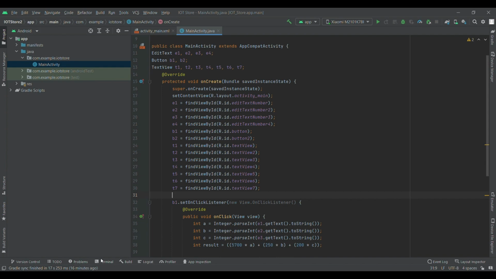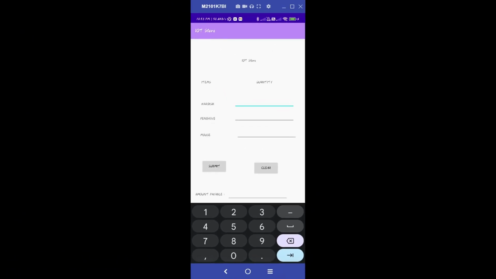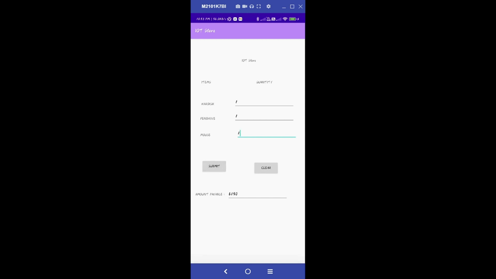So let me just open it. Let's run this program. Let's see if there is an error. I'll just enter the values 1, 1, 1. Okay, we have computed it. On submit, we got the amount payable as 6150. Now if we click on clear, it clears all the fields. So yeah, that's it with our project.